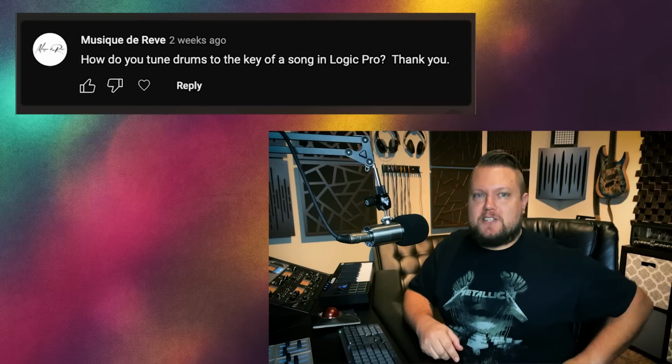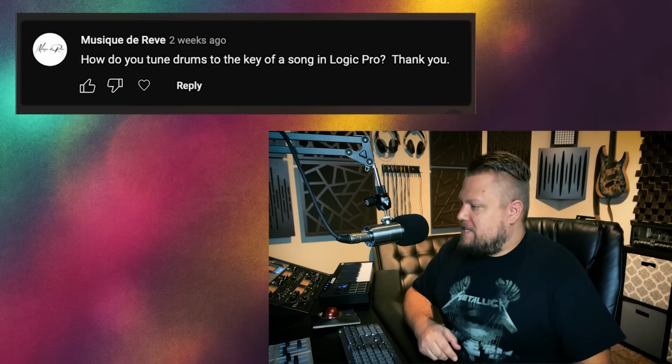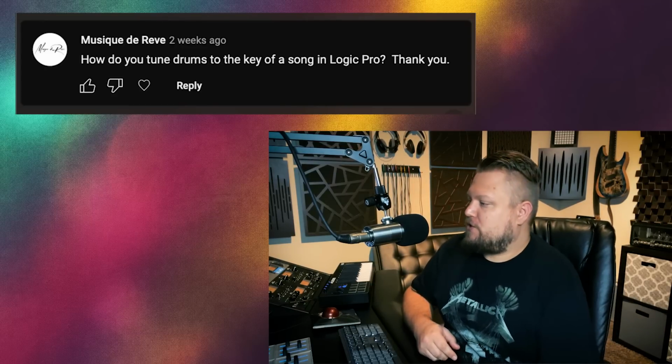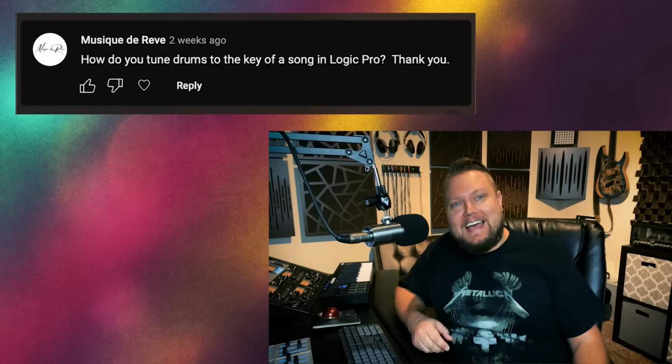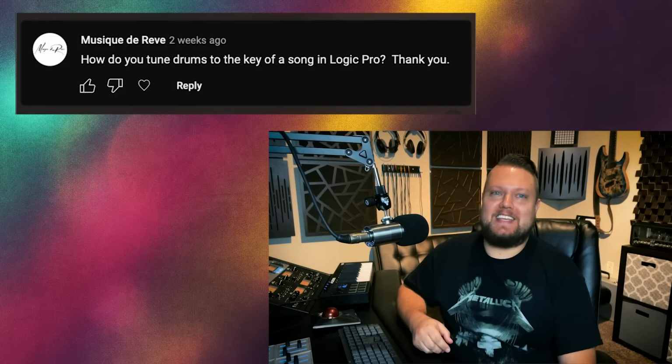And the very last question from Musique de Rêve: how do you tune drums to the key of a song in Logic Pro? Thank you. I don't. I don't tune my drums to the key of a song because most drums inherently don't have a set pitch, right? You have the consonant or the transient information, the non-tonal information. That's like the percussiveness of the drum.